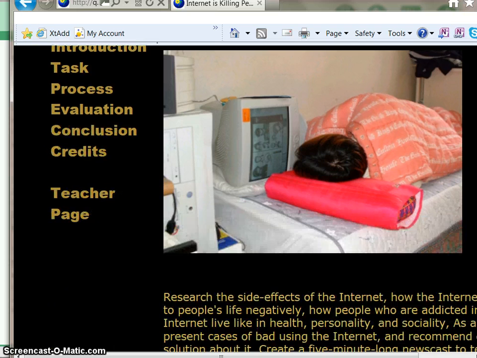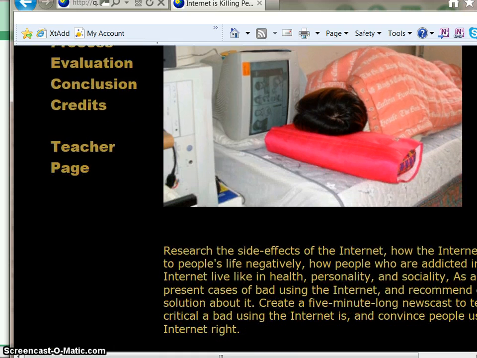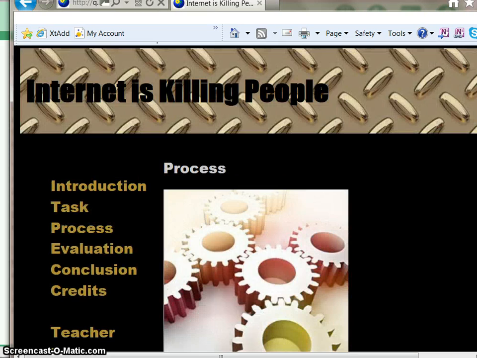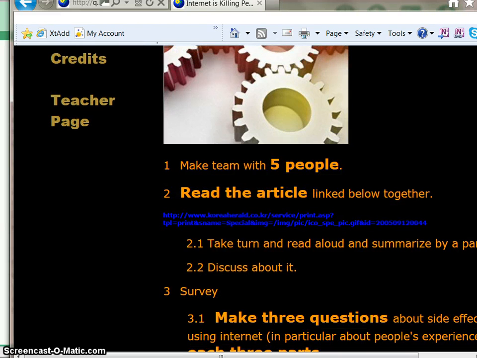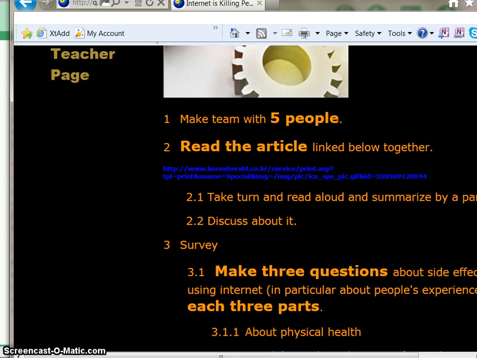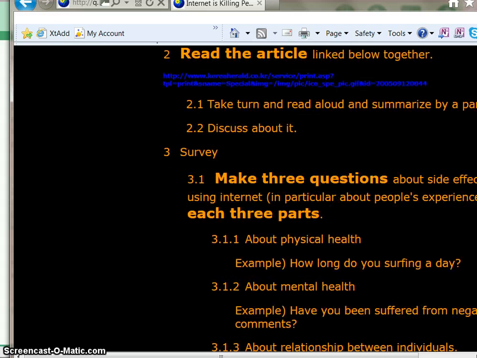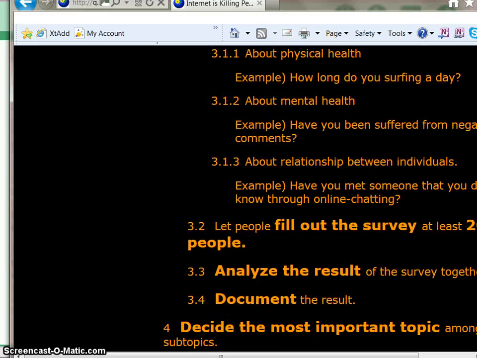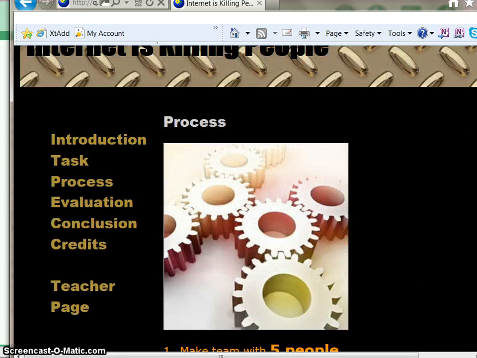But what's the task? Well, the task is to research the side effects of the internet, to know how it affects people in a negative way. So that was the task, and the process takes them through step by step what that means. All right, so they've got to make teams of 5 people, they've got to read an article and summarize that article. They've then got to make a survey. They've got to think of 3 questions covering different things, and they've got to go out and do that survey with at least 20 people, analyze the results, document it, etc. So they've got a task to do.